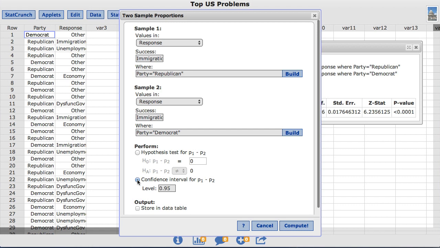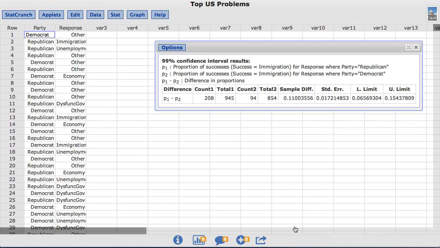By default, StatCrunch has a value of 0.95 for level, which will produce a 95% confidence interval. For this example, I will enter 0.99, which will produce a 99% confidence interval. I'll click Compute. The results show a 99% confidence interval for the difference between the two population proportions, with L limit representing the lower limit and U limit representing the upper limit of this confidence interval.